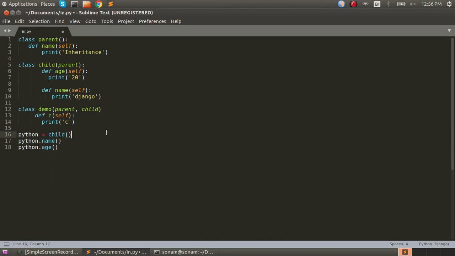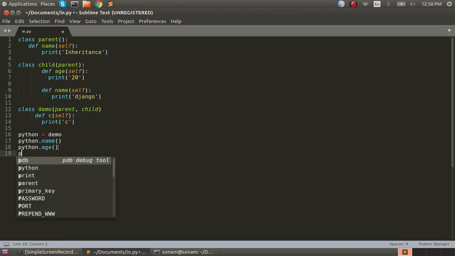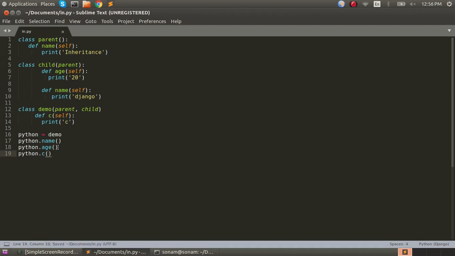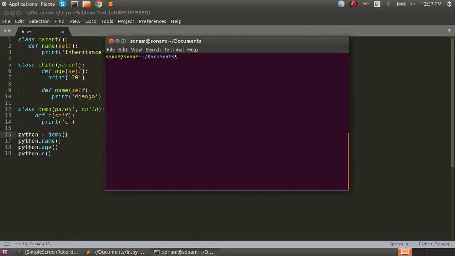Now instead of the child class, we declare an object for the demo class. demo, python.name, python.age, and python.c. Let me save it. So let me show you how it works. Open the terminal and run the Python program. python in.py. Here we go.